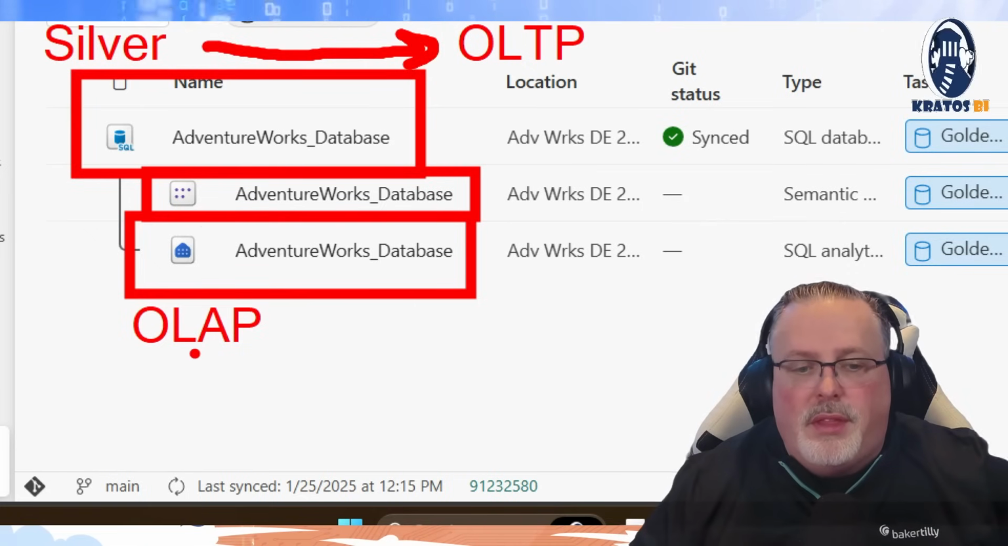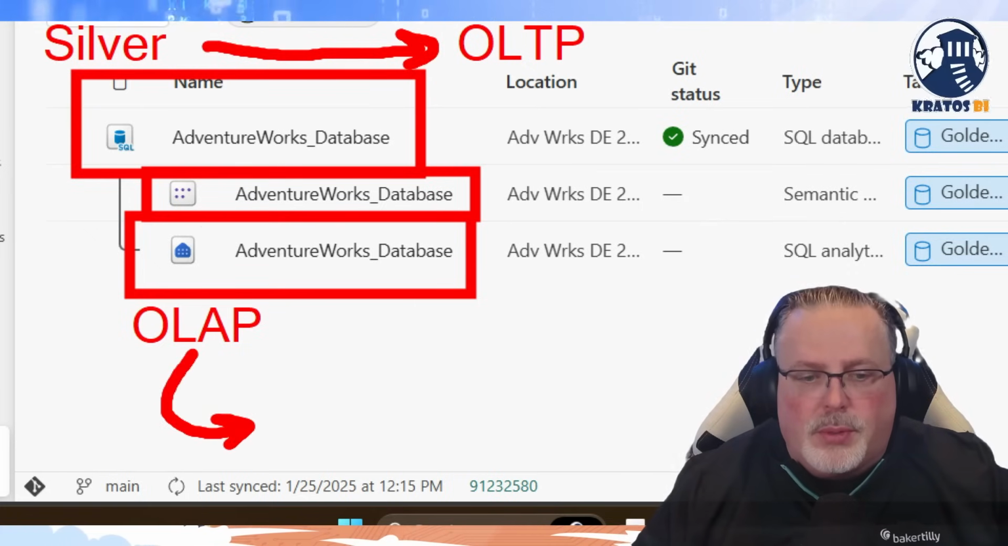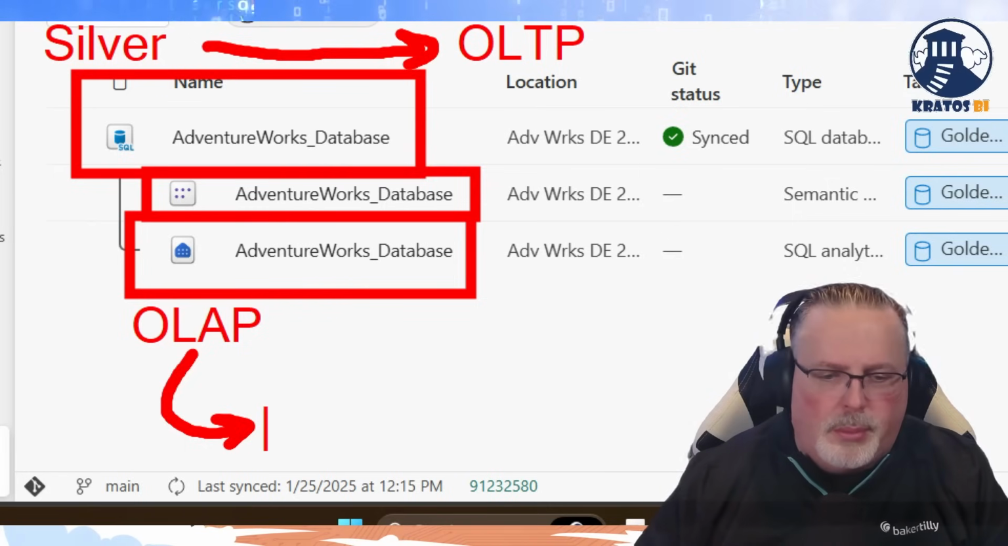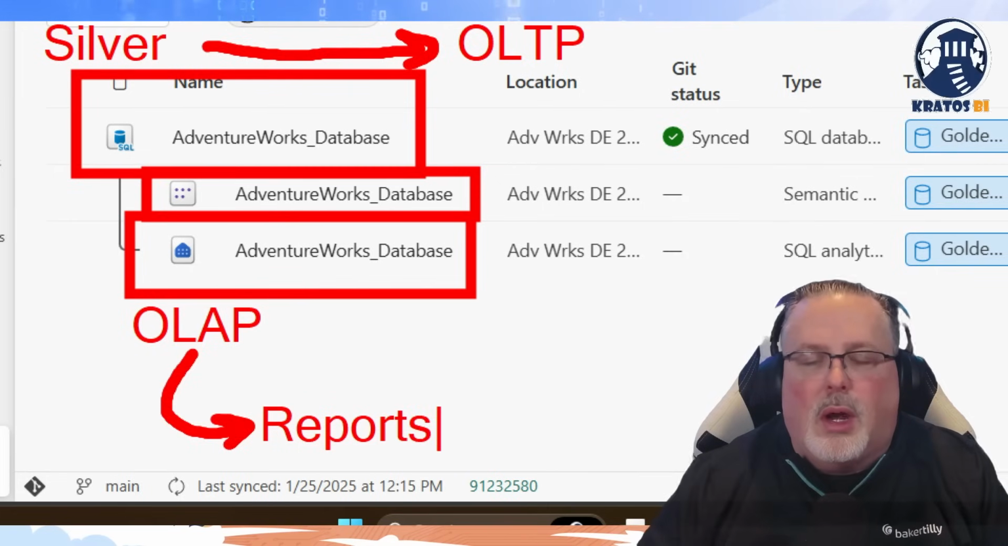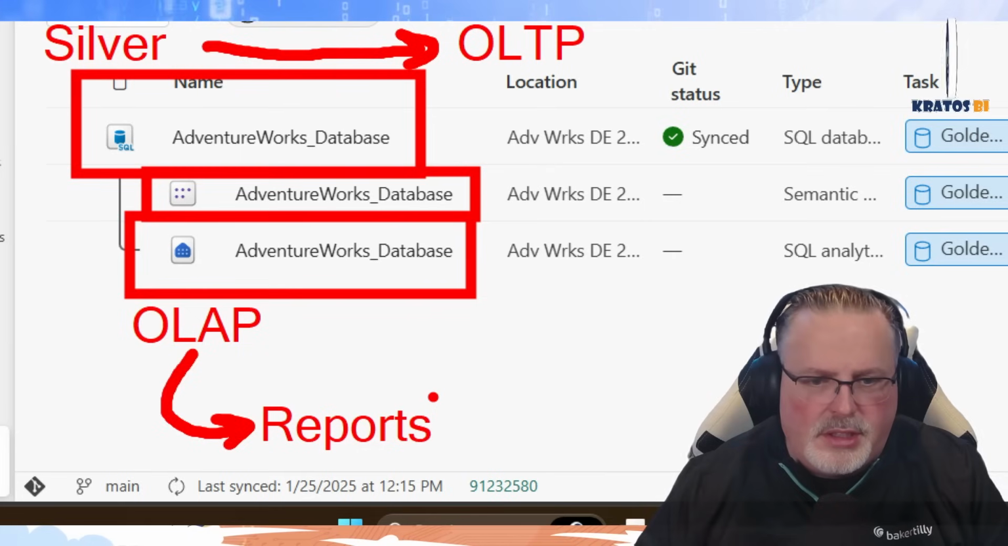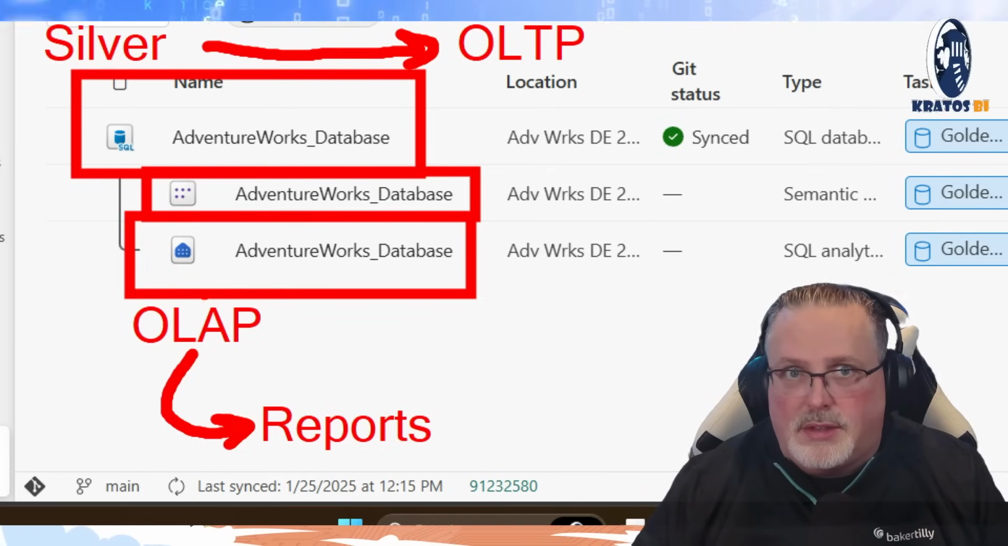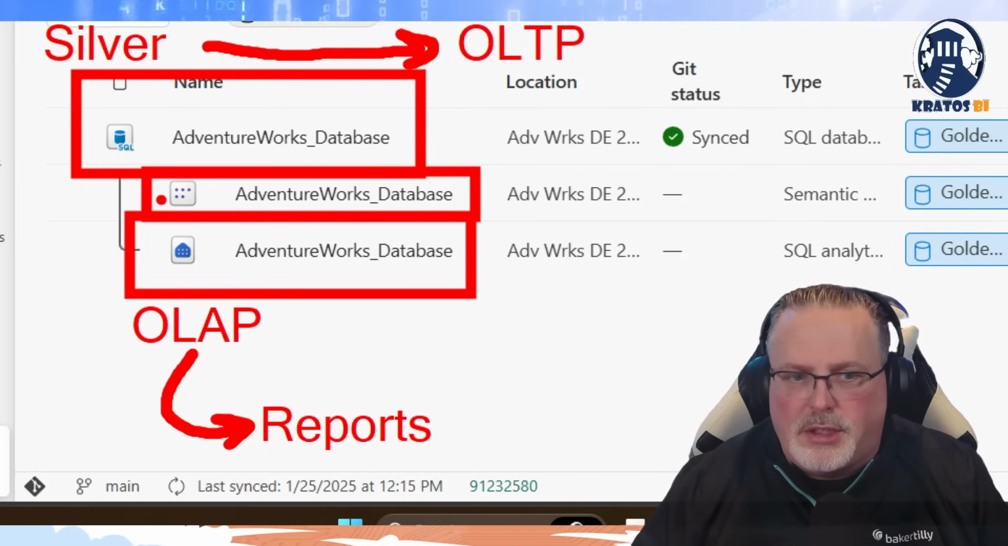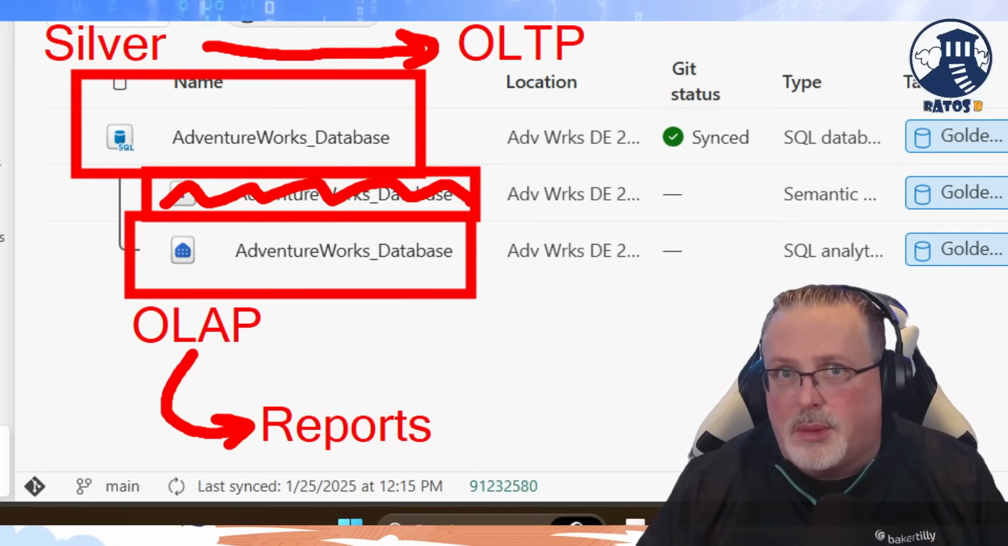What's that mean? Well, this is going to go directly into my reports. So all of my reports are going to be connected to my OLAP AdventureWorks database here, and it's going to set me up so I'm loading my information here. I'm actually not going to use this, so don't worry about that.